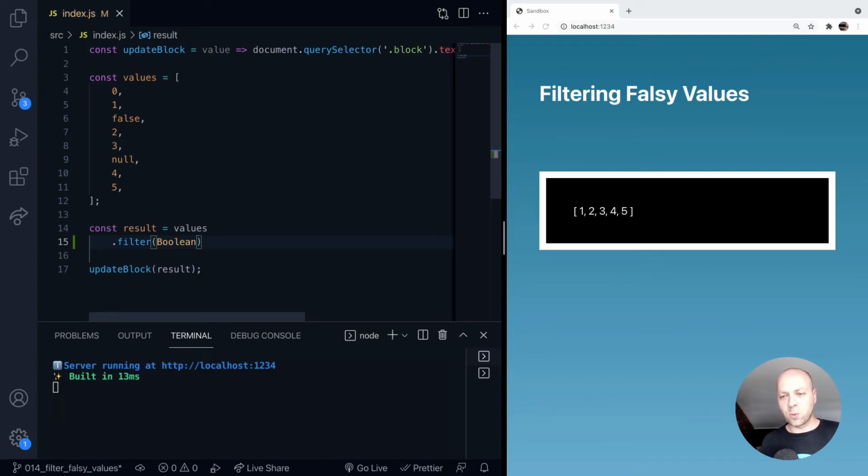There you have it, a few different ways that you can filter falsy values from an array, and using this Boolean object is probably the preferred method. And as a plus side, it gives you the shortest code as well.